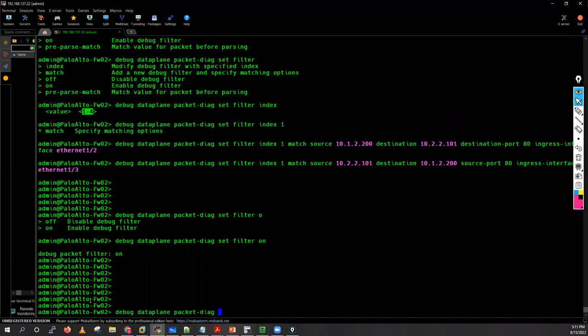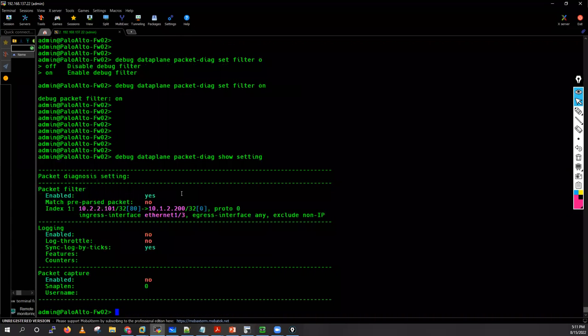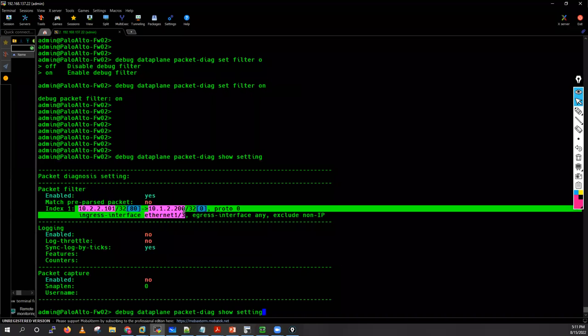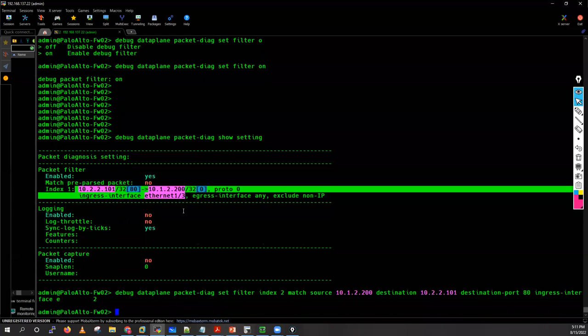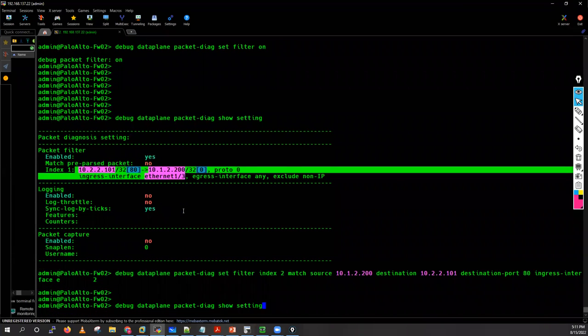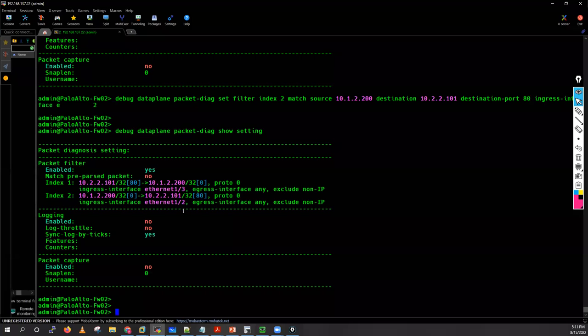Data plane, packet-diag, show settings. We have created this filter, but why are we able to see only this one? Because I think I have used the same index number, so that was the reason I'm getting the wrong output, right? Let me just put 2 here. So when you configure these things, just make sure you are configuring correctly. We have not defined any protocol, so it has just taken protocol number 0.